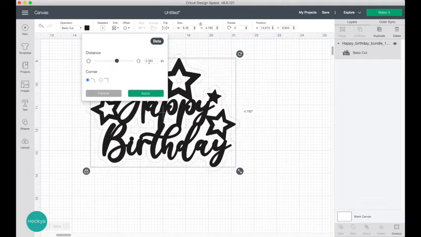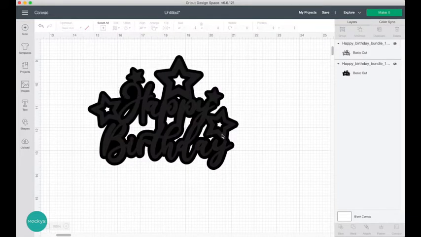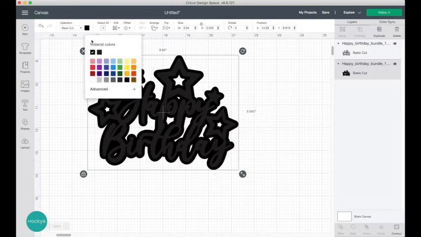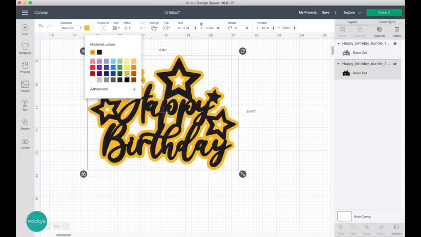Or you can actually even type it in. So let's do 0.125. And as you can see, it's closer in. So hit apply when you like the way it looks. And you're going to see it created a second layer for your background layer. You can change the color. So if you go on the top, you can change the color to whatever you like. You can make it gold.